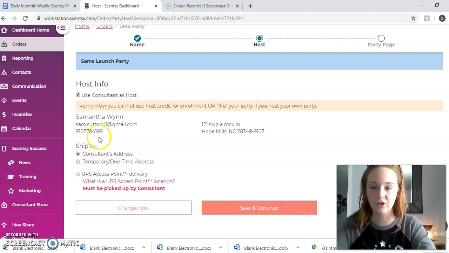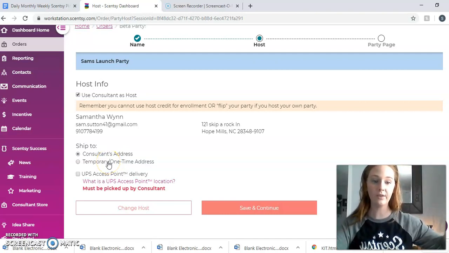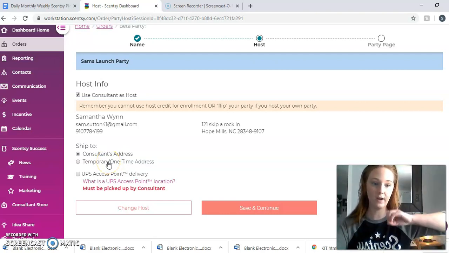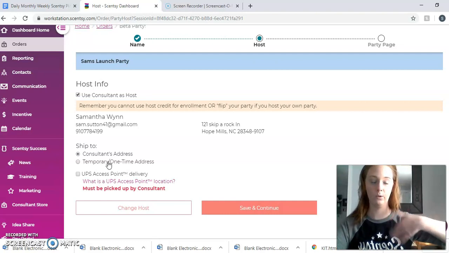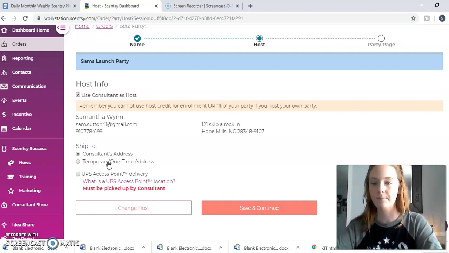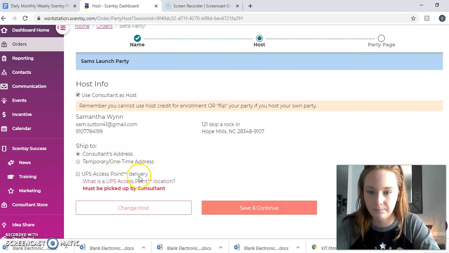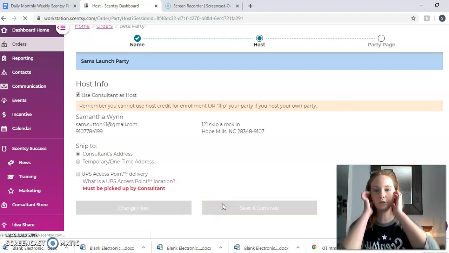Keep this in mind, and just keep in mind who you're shipping it to, and make sure that if you're mailing it to somebody not local, it's all their stuff and you don't have anything that you added that you wanted or maybe a local customer wanted. Okay, so we're going to do consultant's address, and we're going to save and continue.